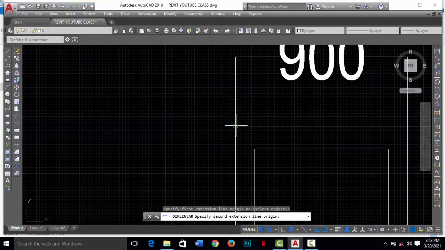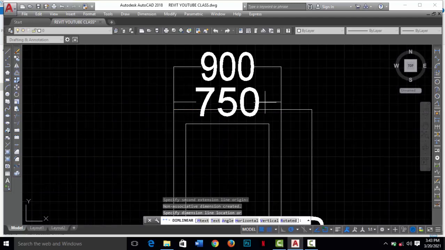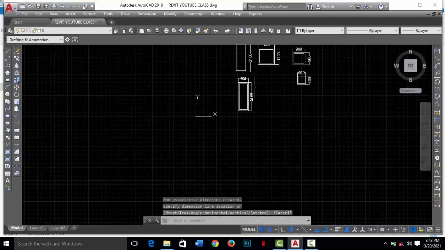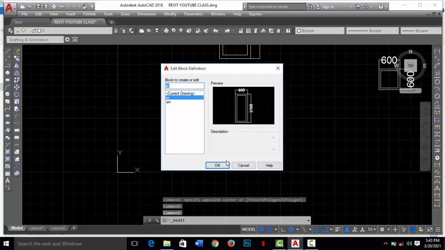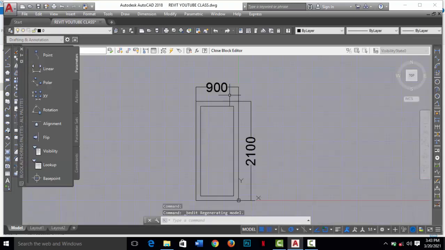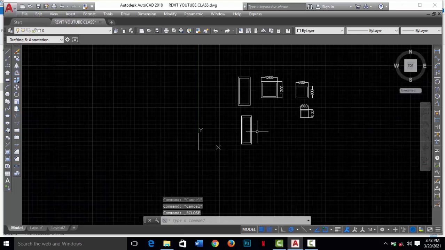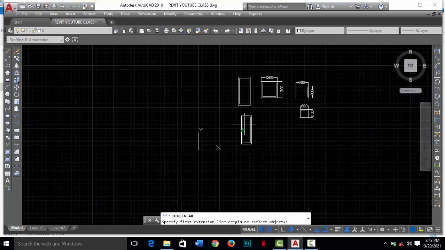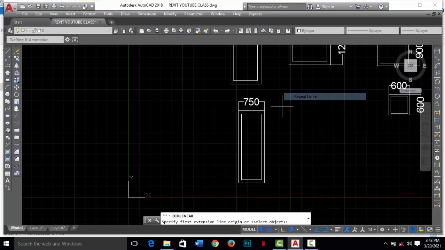All right, this dimension, that dimension needs to go out. So this is the real dimension, 750. Let me modify this block to take off the dimension. So the dimension goes out. With dimension now, to confirm that it's a 750 door, and this way is still 2100.